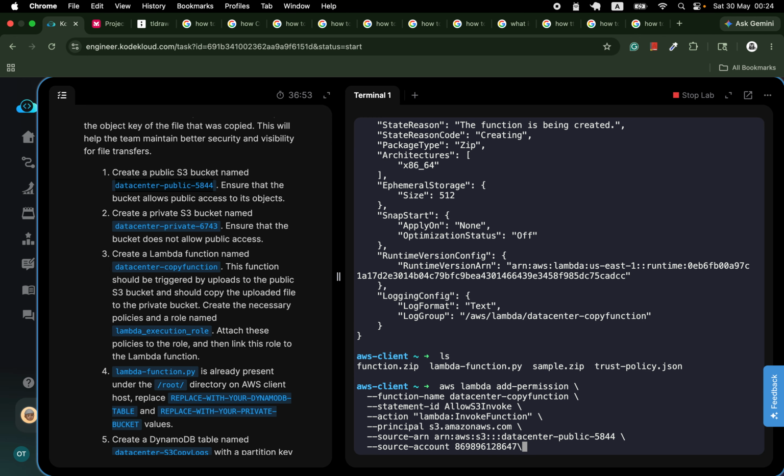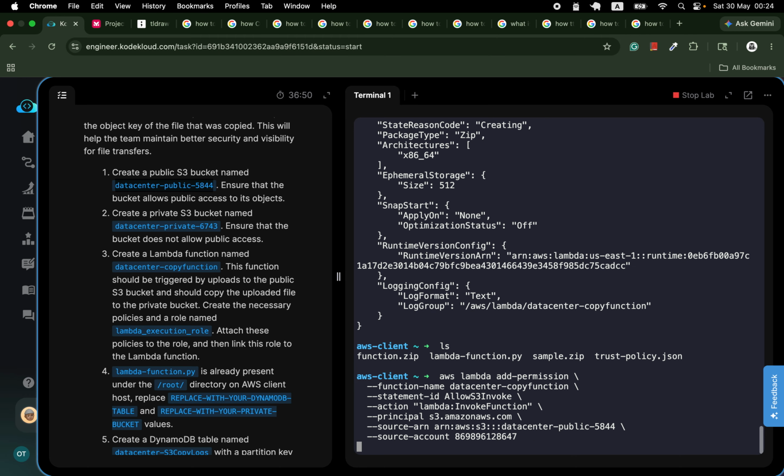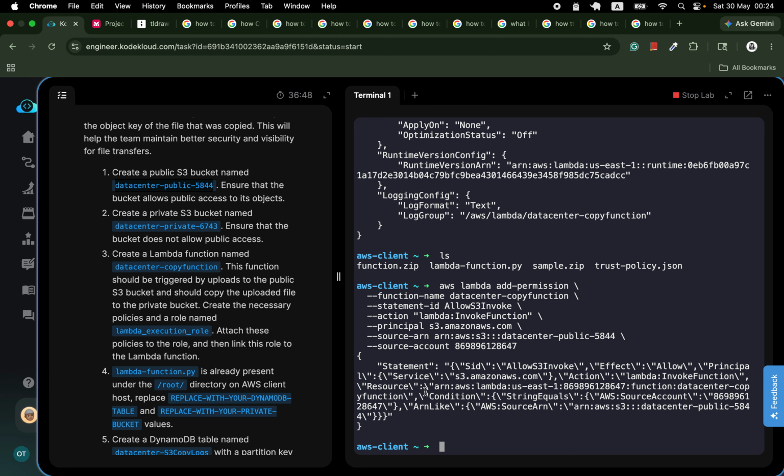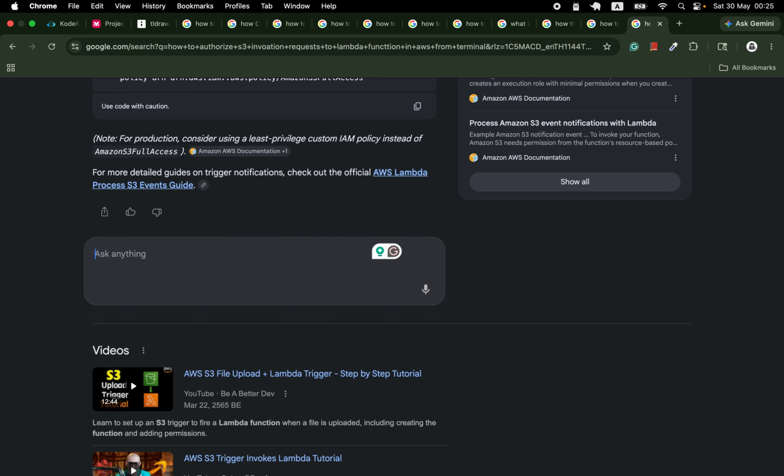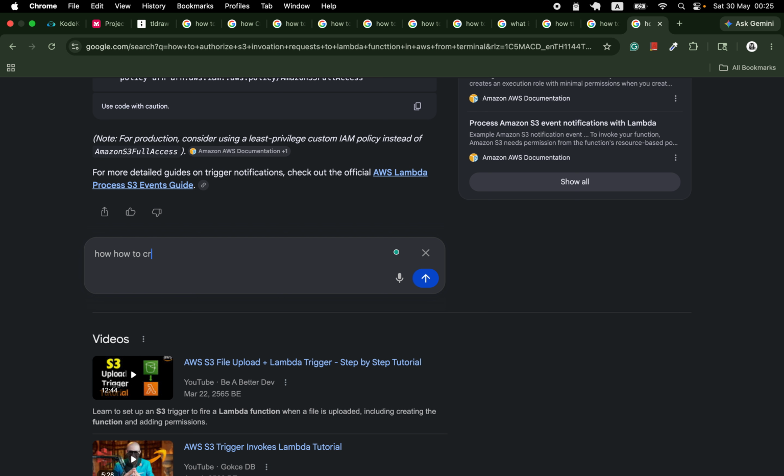Oh, okay, we got a statement. All right, so let me create the notification mapping file now, and then we're going to mount it. Now how to create a notification mapping JSON file.